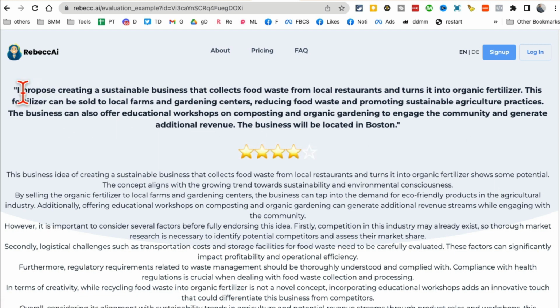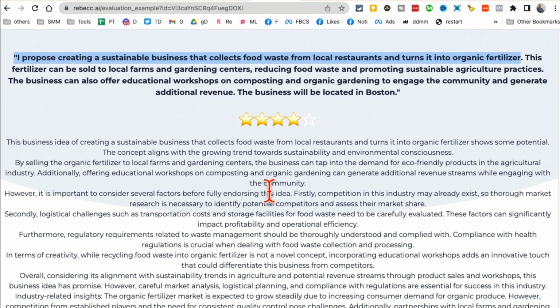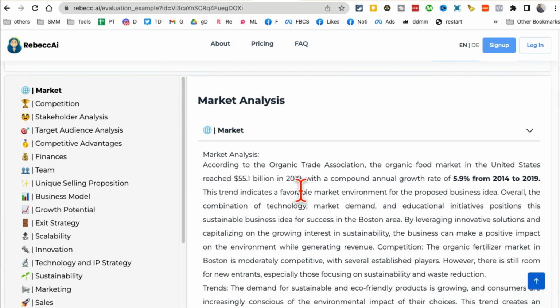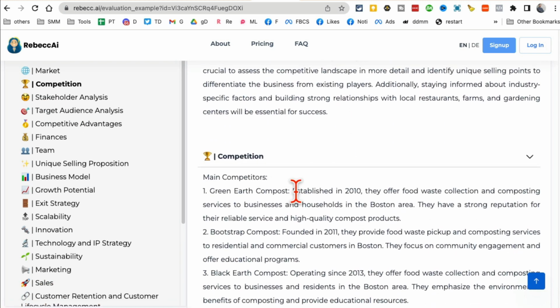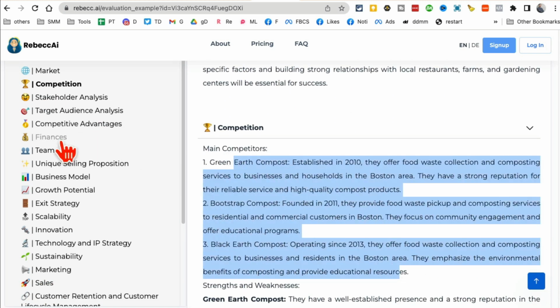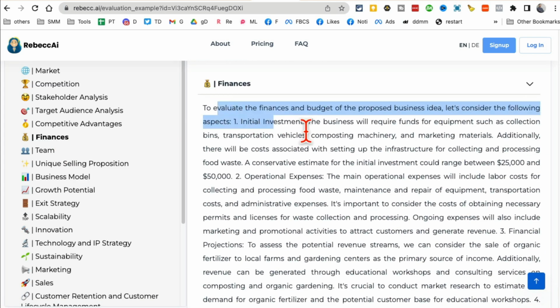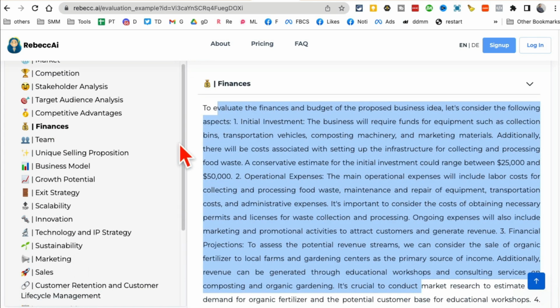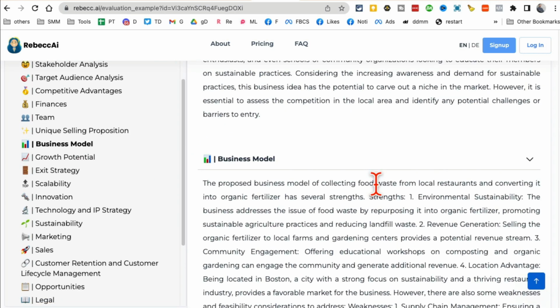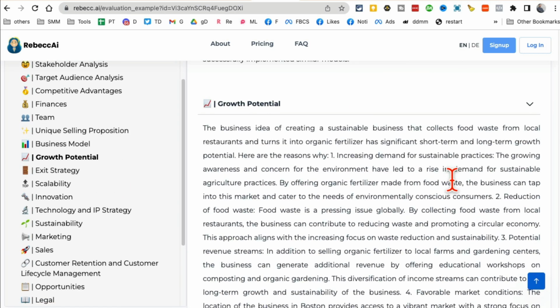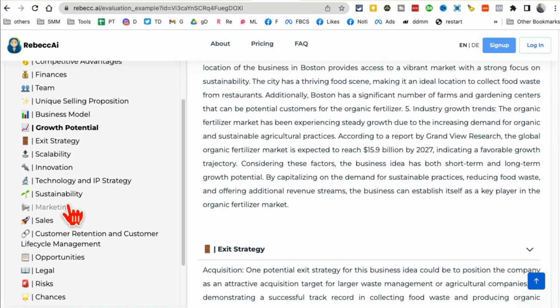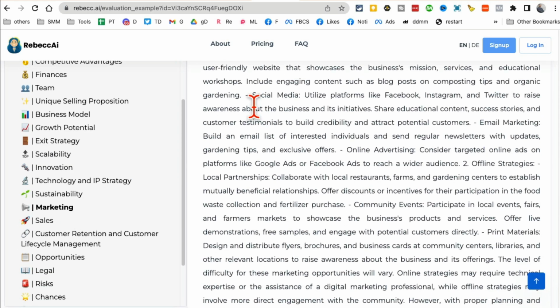Now look at this. The business idea here was creating a sustainable business that collects food waste from local restaurants and turns it into organic fertilizer. So that's the overall business, but watch this. Here's the magic. Look at all of this. Here's the market analysis. You click on competition, here's the competitive analysis. You click on finances, here's all the notes. So it generated all of this for you, for your specific business. Here's the business model. Here is the growth potential for your business. And here's the marketing plan for your business.